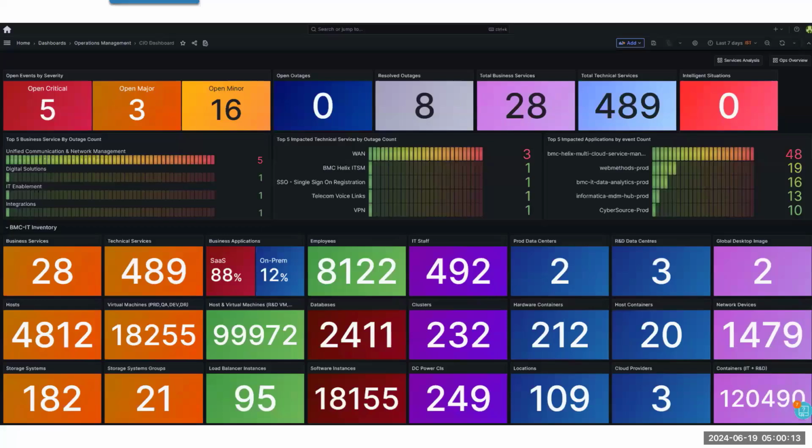The first one is a CIO dashboard. CIOs and other senior IT leaders need a dashboard to help them stay on top of what's going on in IT. They want to be sure of all the bad news. Bad news needs to travel fast up to the top. And they want to be sure that they're not taken unawares, that there are no unpleasant surprises about what's going on. The CIO dashboard gives them a bird's eye view of everything that's happening in service management and operations management.